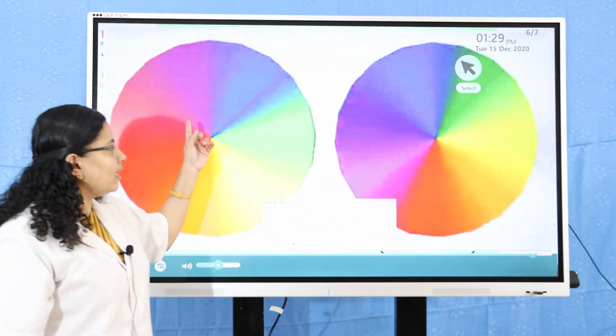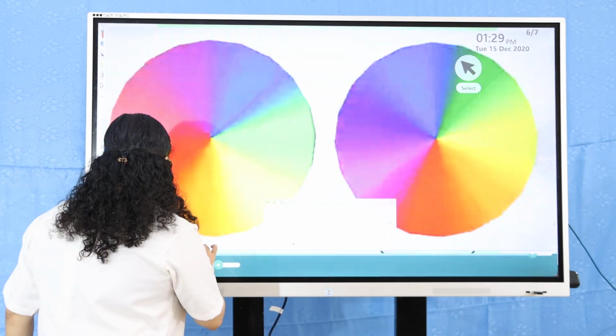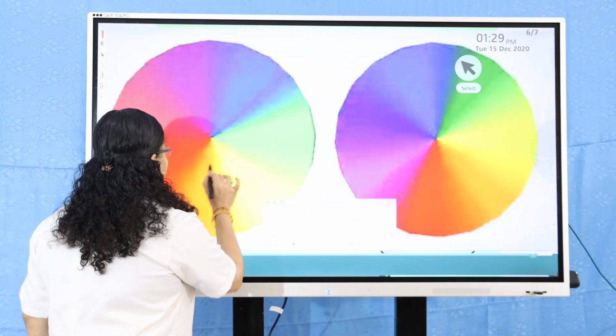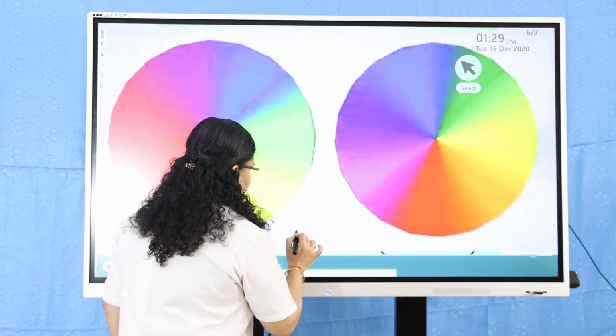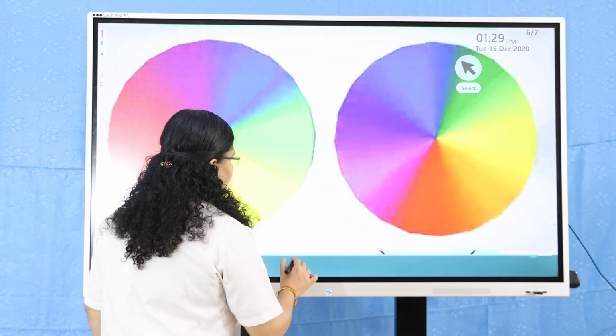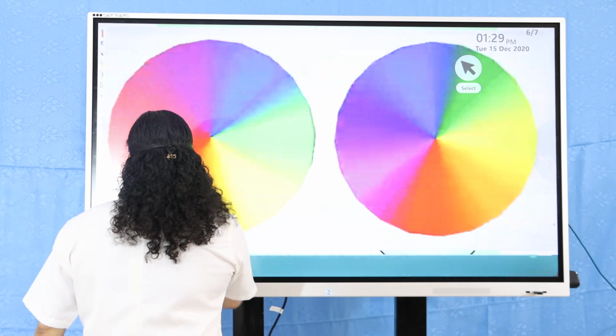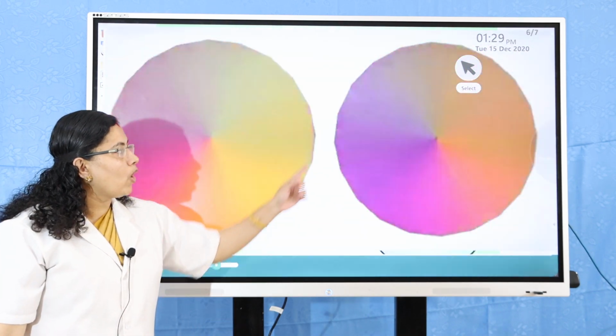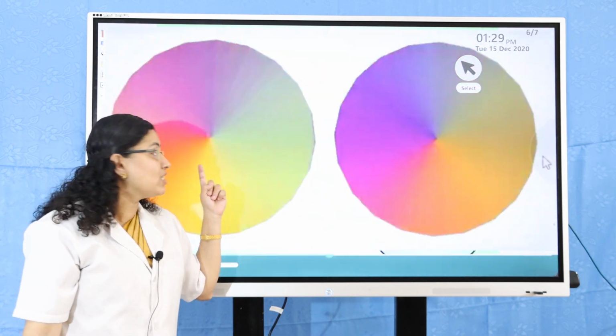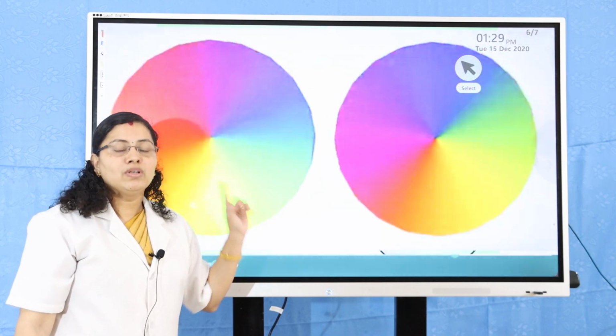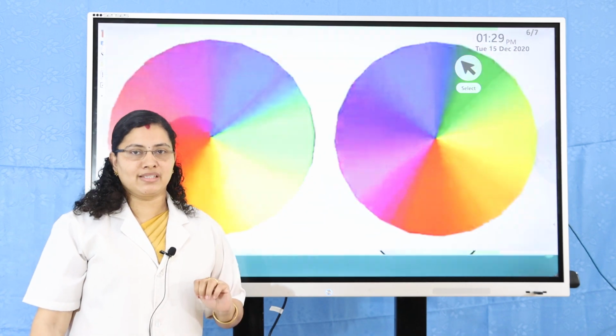See, as you can see here, when you are rotating it, you can see a white shade here. So this is what is called a Newton's disc.